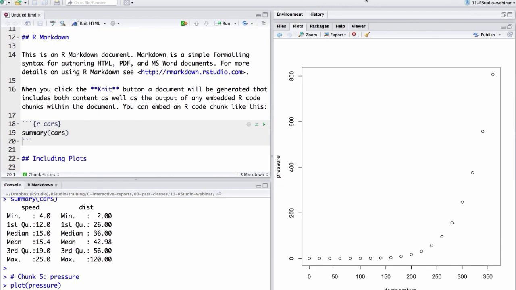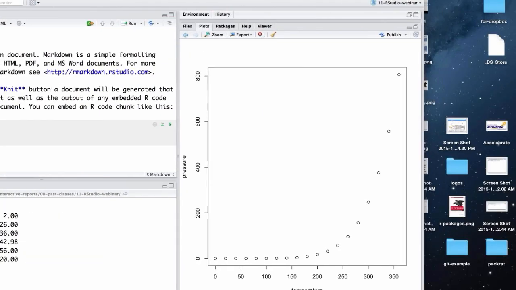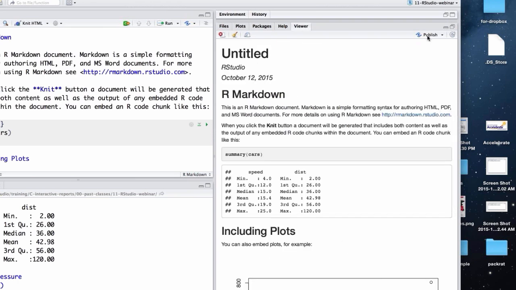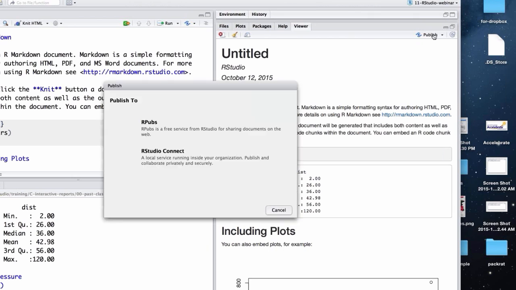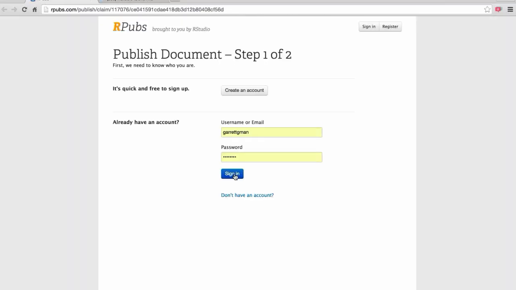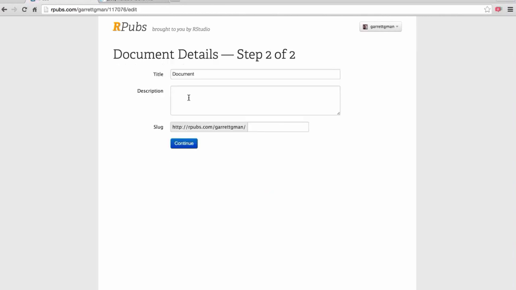And then the other thing I said I'd mention is, if we go back to our R report, we have a publish button inside of RStudio. And if you like your report and you want to publish it, you can click publish. And you could select where you want to publish it. For the moment I'm just going to talk about RPubs, which is a website that RStudio has created. You can sign up for a free account. You could put any document you want.